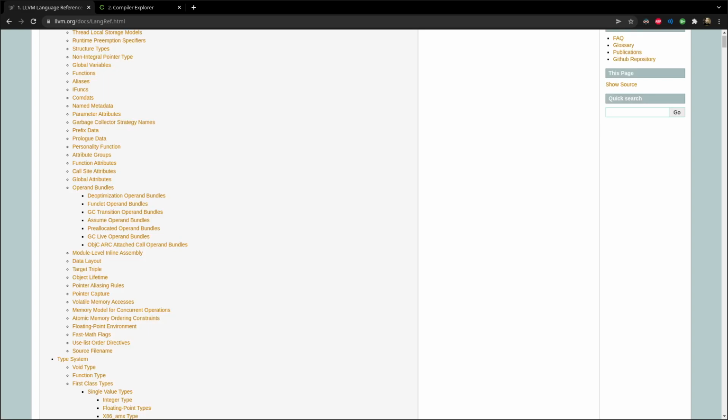Hello everyone. Today I would like to go through a brief introduction of the LLVM intermediate representation, the IR for short. This will be an introduction to reading the IR primarily. I will make a second video discussing how to actually create the IR, in particular from the C++ API.